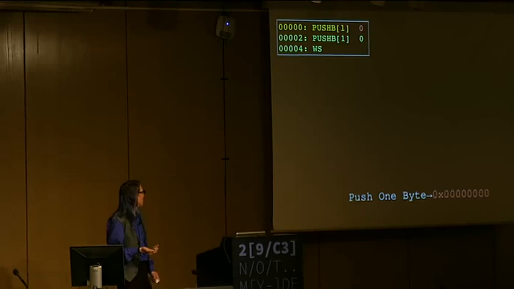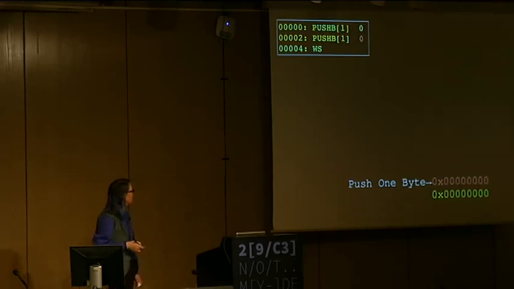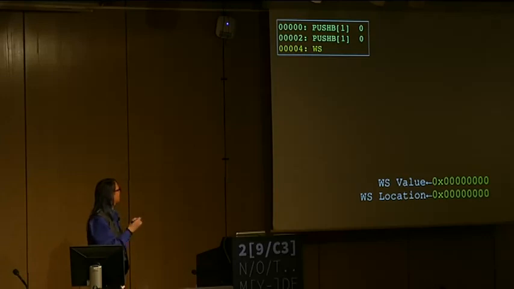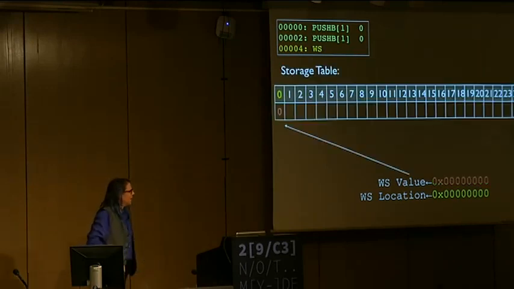Here's actually what the program does. The first few things it does is push some zeros down on its stack. Then it reads it back. WS is to write to the storage array. So in this particular case, it's writing to location zero, the value zero. So it's putting a zero in the zeroth spot on there.